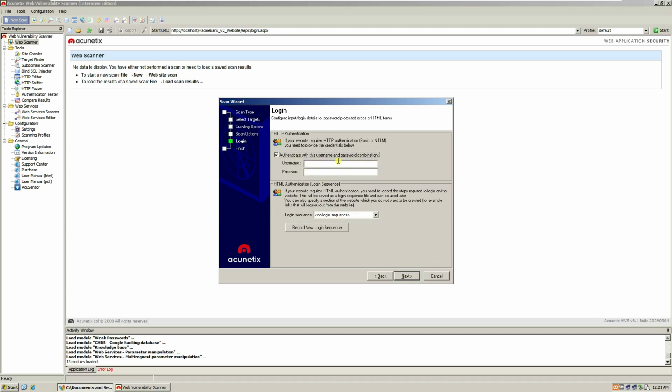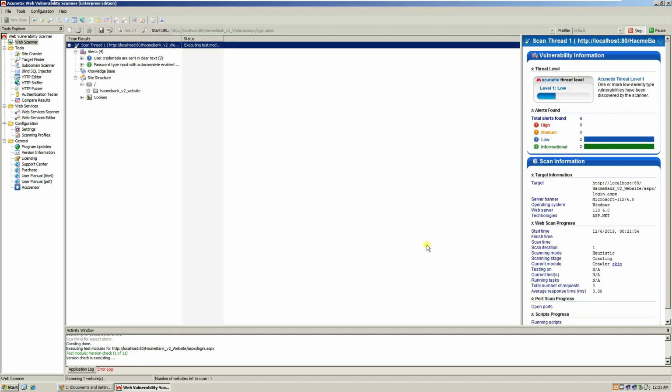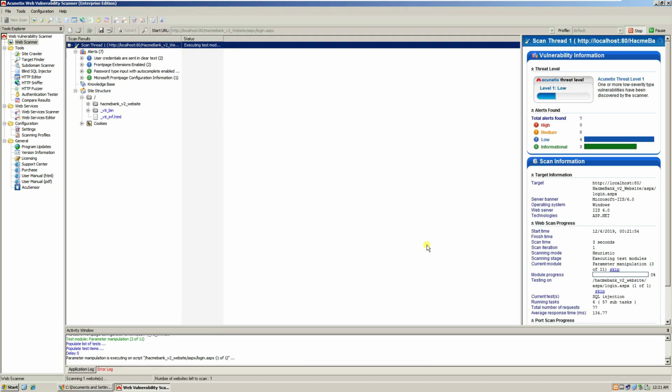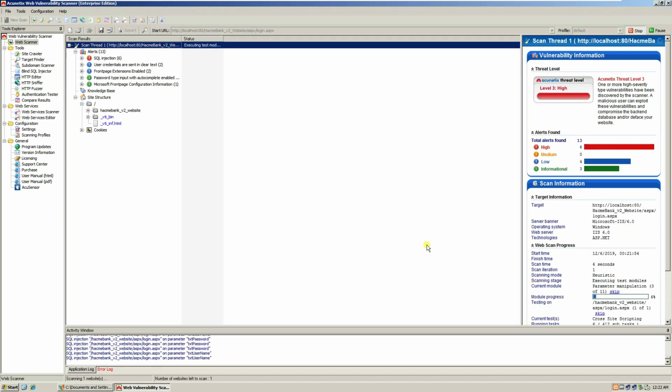And if you know the username and password, you can definitely enter this. This will allow you to use a legitimate user to be authenticated by using HTTP authentication. So I'll just leave it blank, meaning that I'll be using an anonymous user for testing, and then click next and then scan. As easy as that. So this Acunetix will scan the running code based on the URL given, and will show you the vulnerabilities being found.